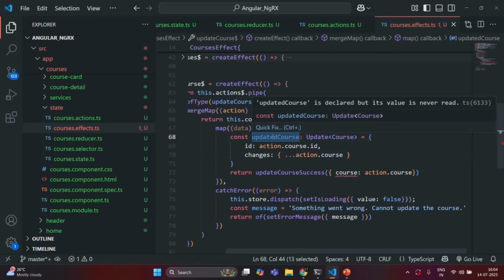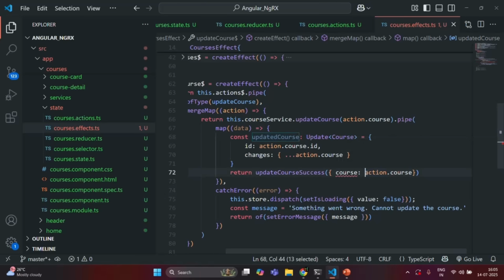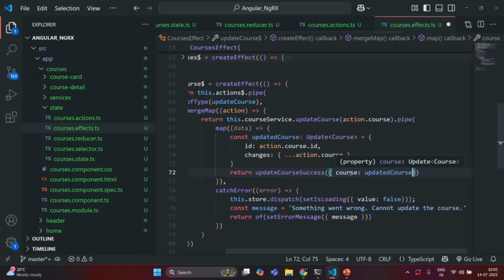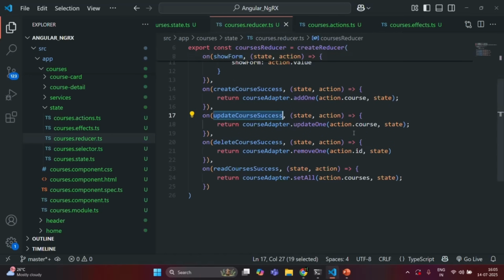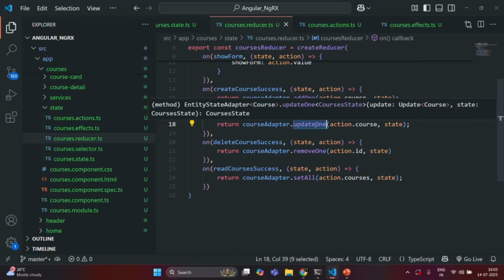And now I can pass this updated course as the value for this course property. So this object we are dispatching with the action, and in that object we have this course property assigned with the updated course, which is of type Update of Course. Now let's go back to our reducer, and you will see that we do not have any error, because this course is of type Update of Course, and this is what is expected by the updateOne method in order to update an entity inside a collection.